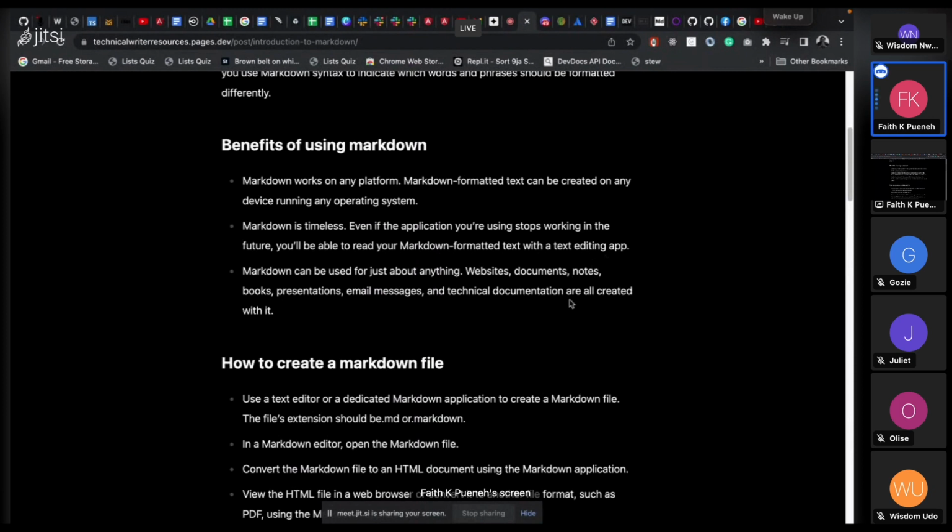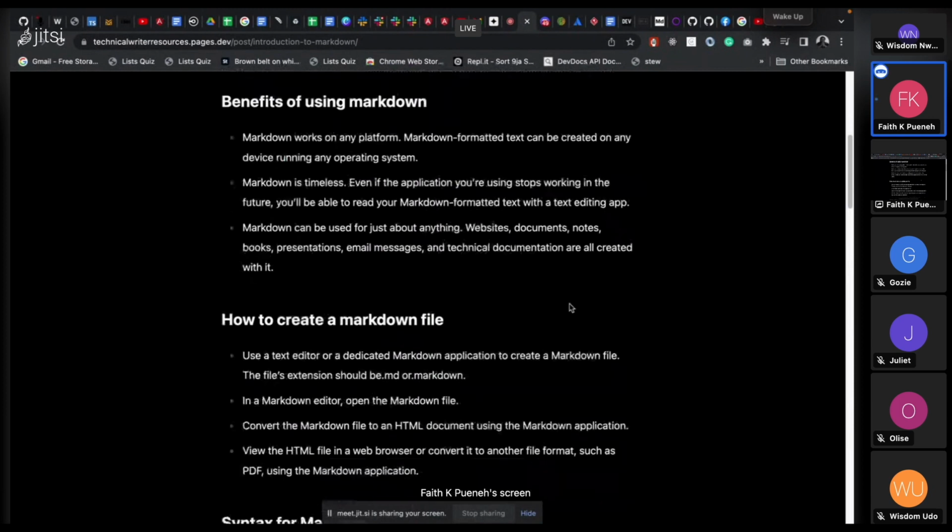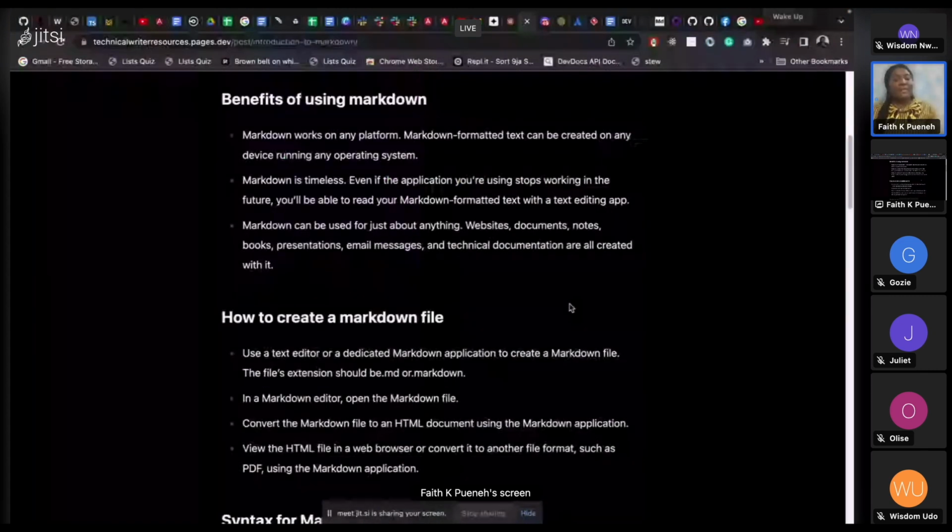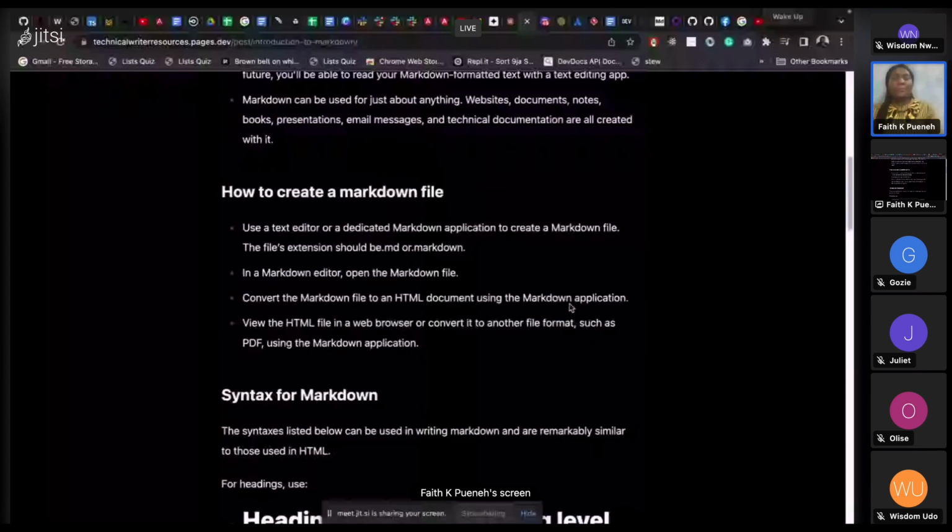In a markdown editor, you open the markdown file, and then you convert the file to an HTML document using the markdown application, and then you view the file in a web browser. Today we're not going to view our file in a web browser. We are going to be using an extension which we are going to install in our VS Code, so that will immediately show us what we are writing as we are doing our practicals.